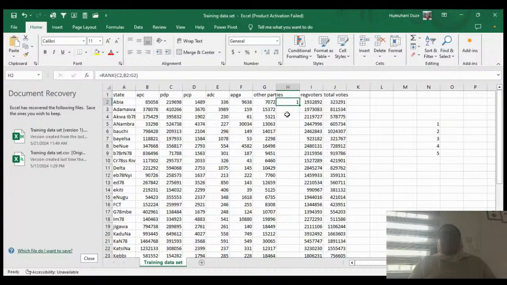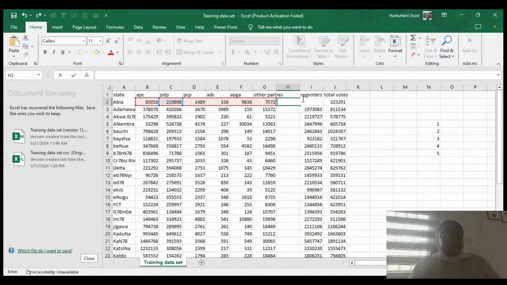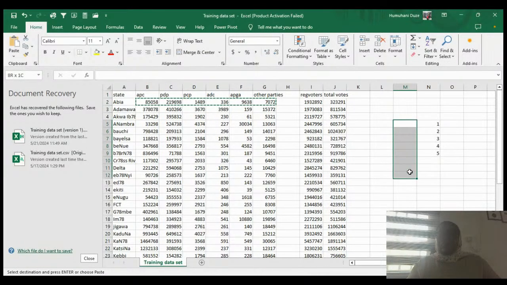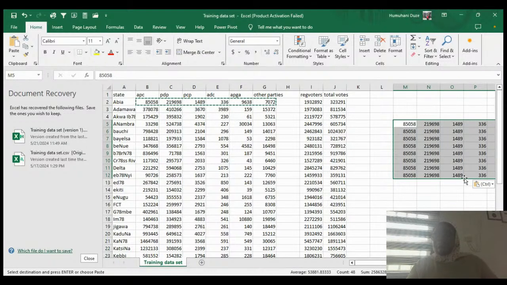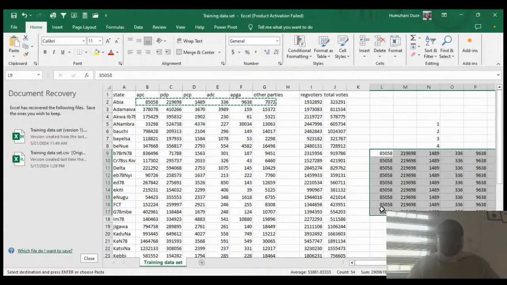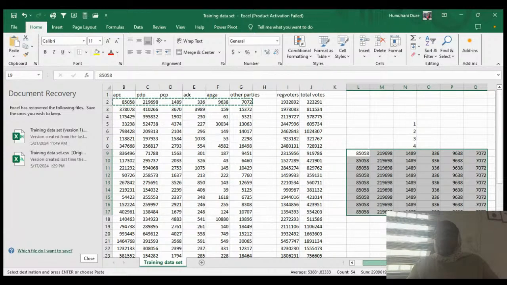So now if we want to input this function, we want to copy this, then paste it here. Copy it here. Why is it pasting all the way?